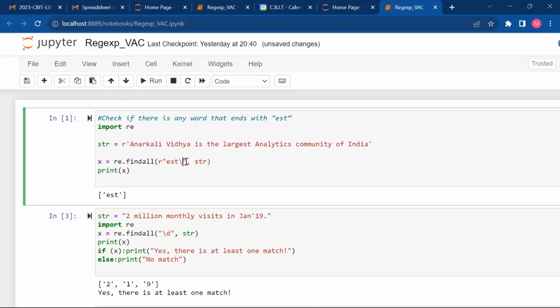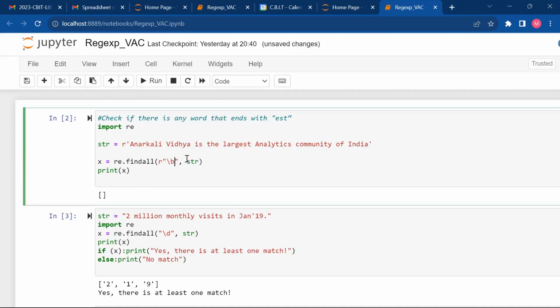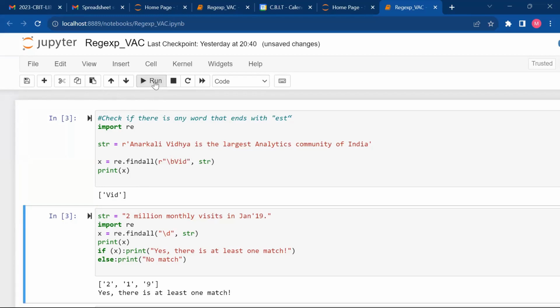This \b is also used to check whether any word starts with a given pattern at the beginning. If you give \b at the beginning and then est, when you run this you get an empty list because no word starts with est. If I give vid, since Vidya starts with vid, and I run this, yes, there is a match, so the pattern is returned. So the \b regular expression is used to find whether a pattern is present at the end of a word or at the beginning of a word.